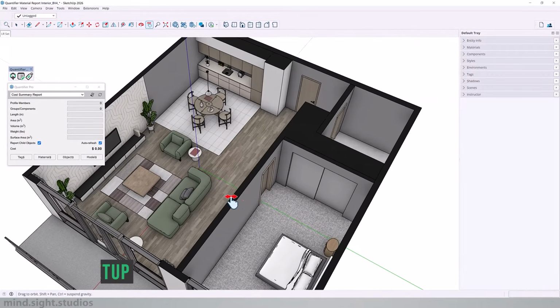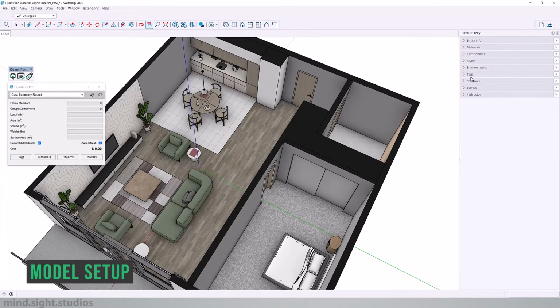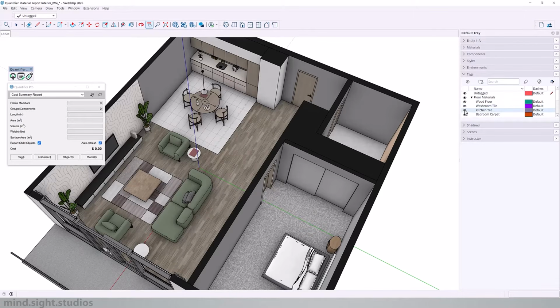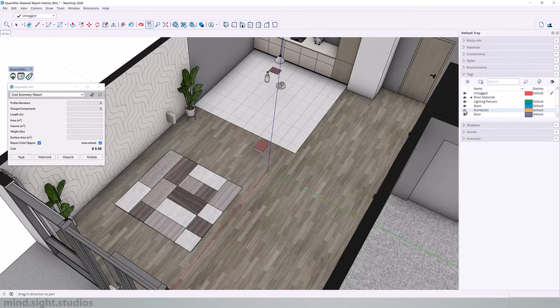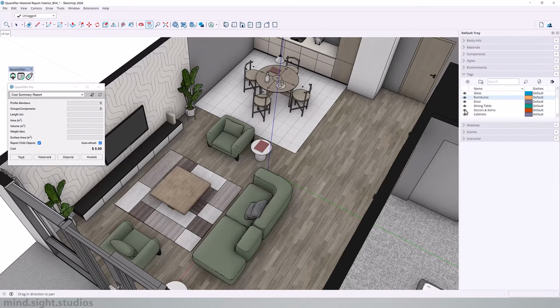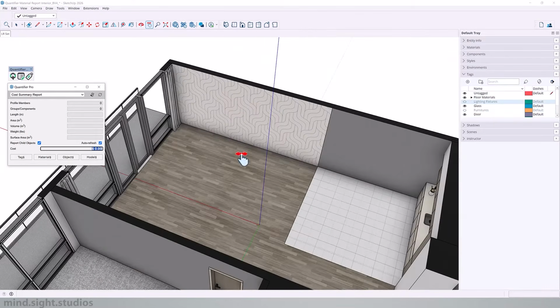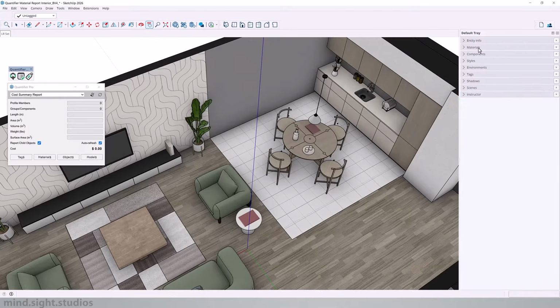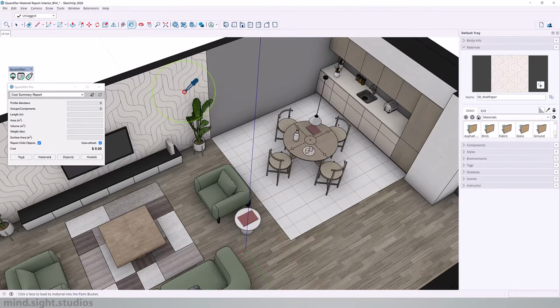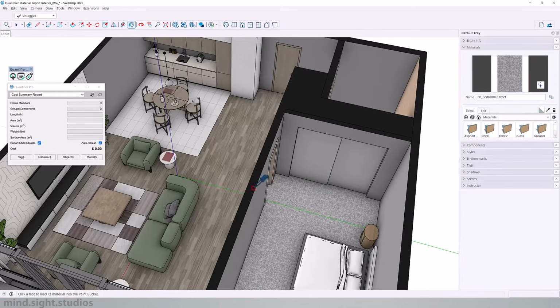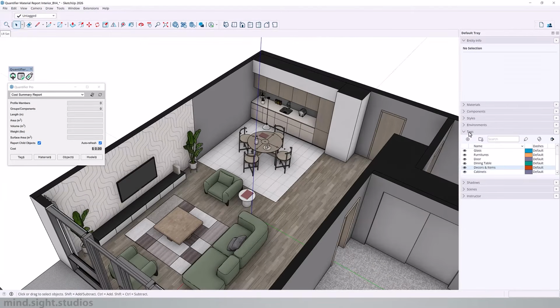Now, before we start, you want to make sure that your model is organized. For example, my floors are all separated into different groups and assigned to different tags that I can turn on and off. I also have tags for all my 3D objects, for the furniture and for the decor items. And last, you want to make sure that your materials are properly named. This is going to make it easy for Quantifier Pro to recognize the objects and materials in your model and also extract information.